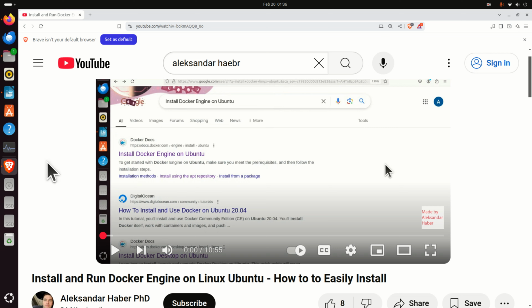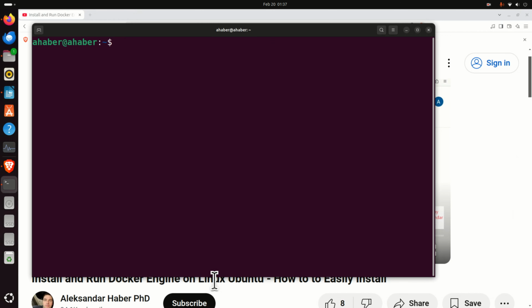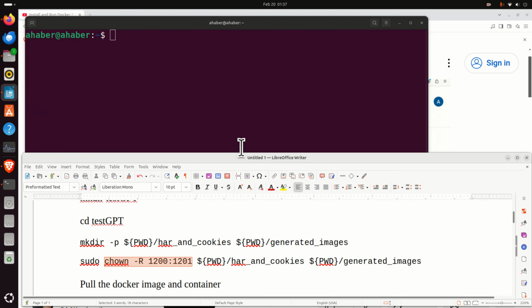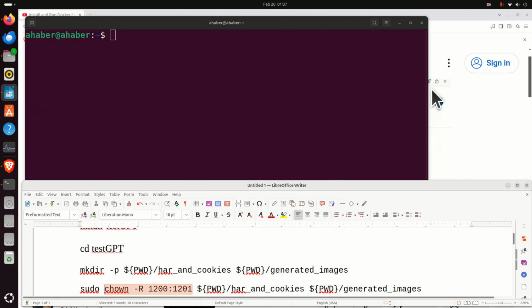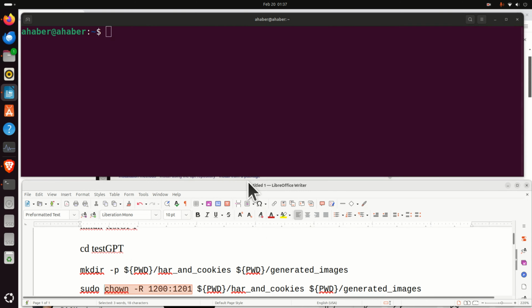Okay, let's start with installation. First of all, you need to install Docker engine on your system. To do that, you can watch this video tutorial I created, and I'm going to provide a link in the description below. Okay, the next step is to open a terminal. And over here, I'm going to resize this terminal and at the same time bring the commands that you need to type. I will also provide a link to these commands in the description below.